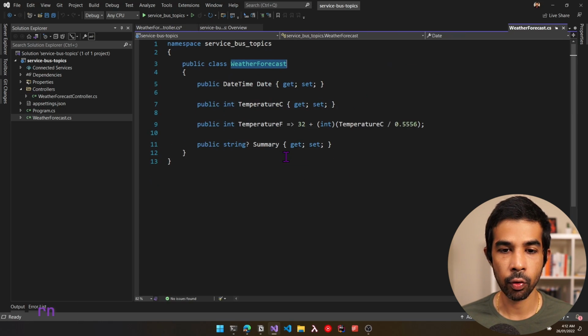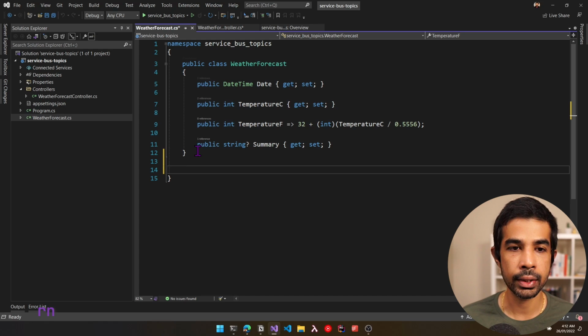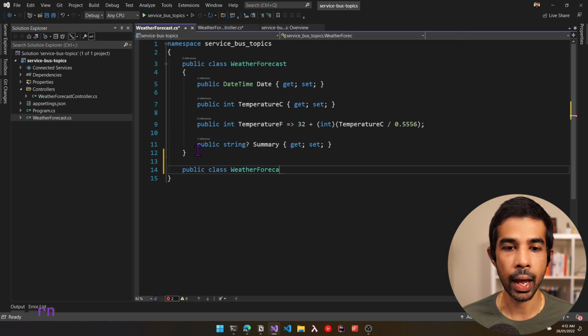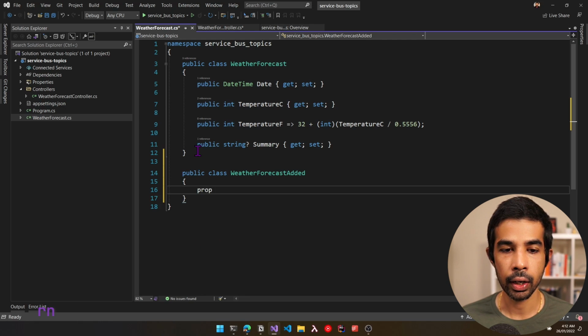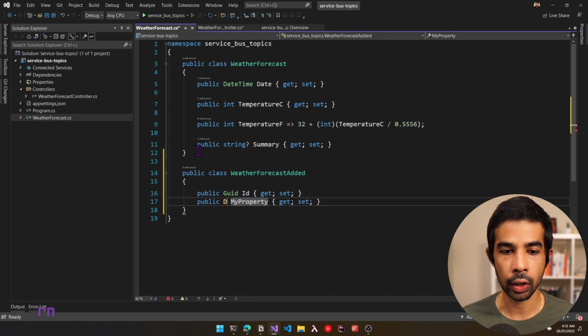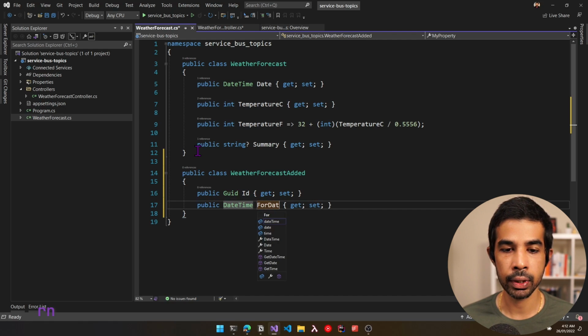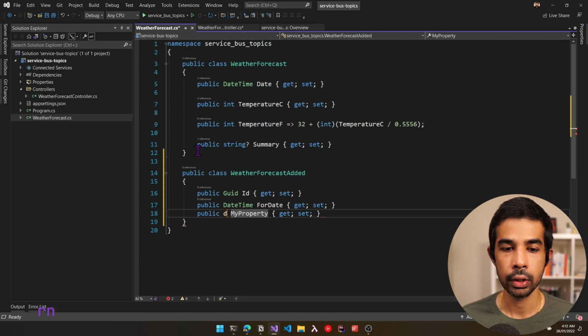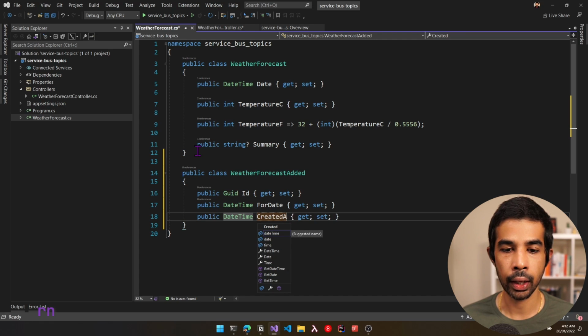So let's go into the WeatherForecast class and create a new class inside this. Let's call this public class WeatherForecastAdded. Now this can have a GUID property, which is the ID of the new weather forecast that's getting added. Let's add in a date, so we can call this the date and time for which the weather forecast was added. So let's name this ForDate. And also we can have a CreatedDateTime. So let's add another DateTime and call this CreatedDateTime.